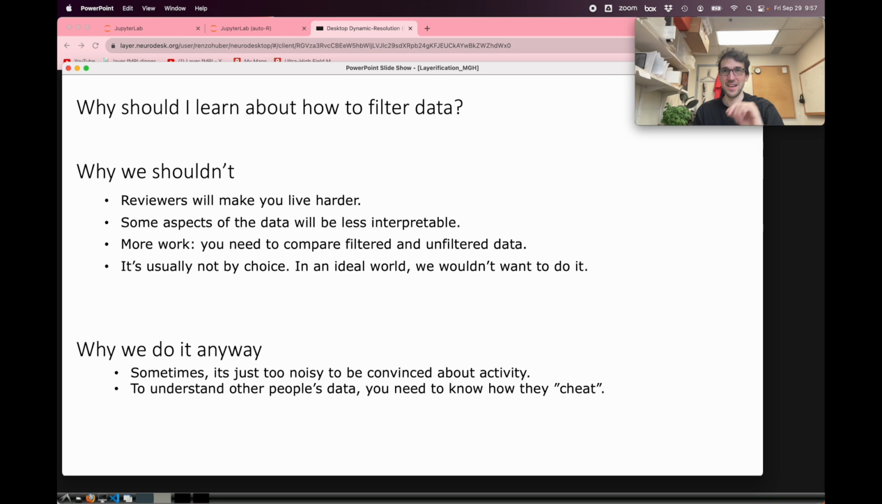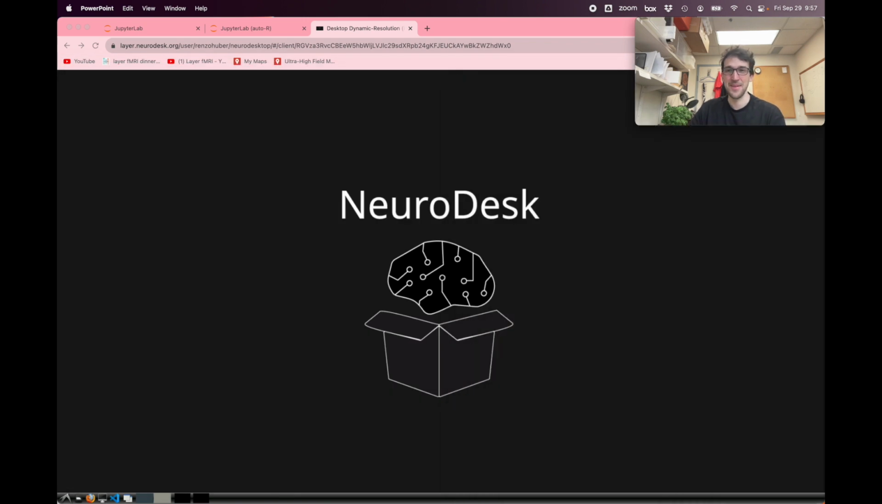If they say something like layer smoothing of 0.5 millimeter, it doesn't sound so bad, but actually it has a huge effect on the data itself at the end. So I want to help you increase your radar of how other people kind of cheat. And that has a bad connotation. I do this all the time, these kind of filters. So let's go in there.